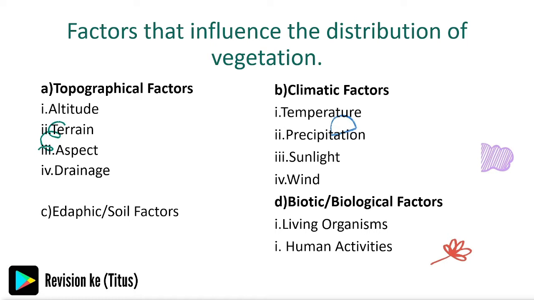Under climatic factors, we have the temperature, precipitation, sunlight, and wind. We discussed the edaphic factors, where we define pedology. And under the biological factors, we have the influence of the living organisms and the influence of human activities. Let's look at these both on how they positively influence the distribution and how they negatively influence the distribution of the vegetation.